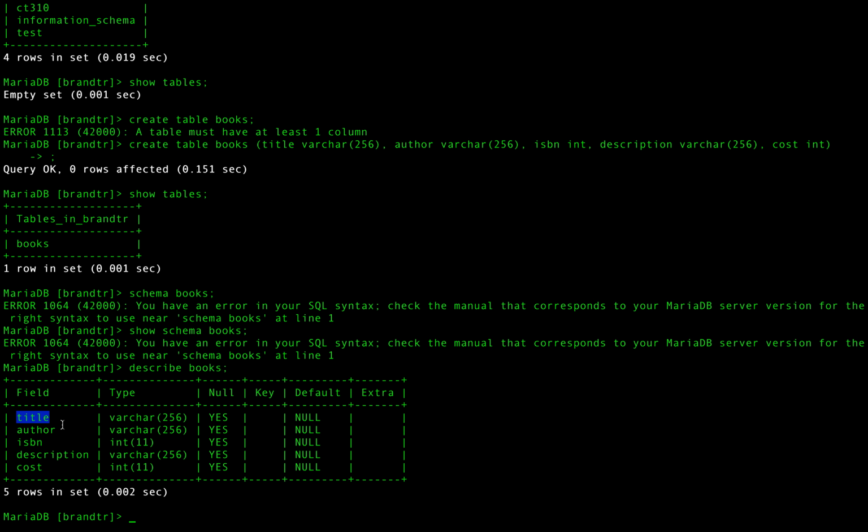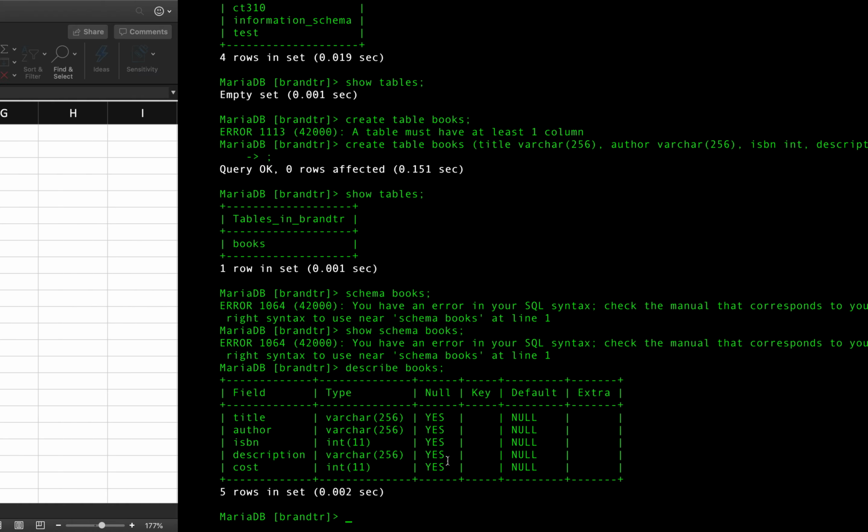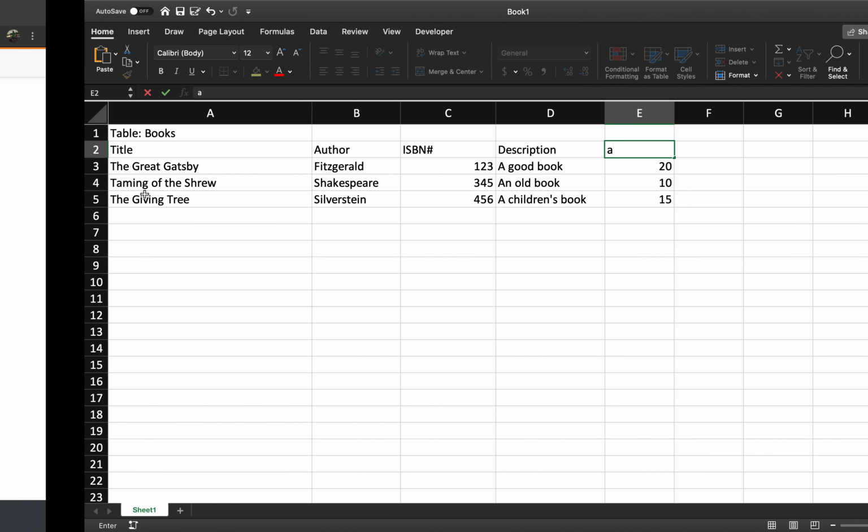So we have the fields title, author, ISBN, description, cost. They can be null. This key stuff we'll worry about at another time. But basically, we have this database table. Okay, so now we need to add some entries to it.